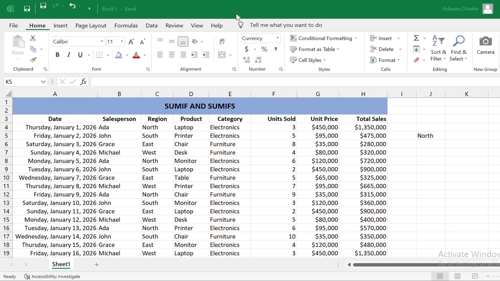Hi guys, this is day 13 of our 30 days of Excel series, and today we'll be looking at the SUMIF and SUMIFS function in Excel. Suppose we want to find the total sales that happened in the North. Instead of going through it, selecting the North, tracing it and adding it one by one, we can use our SUMIF function.